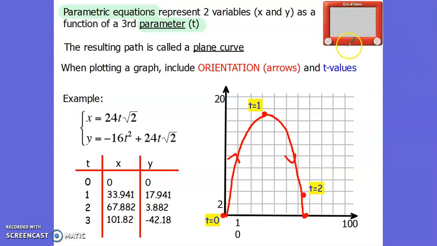I often think of it as graphing like the old Etch-a-Sketch. If you want to move around the screen, you've got to move both the x values and the y values. You can't just travel in one direction and have it determine where it goes. We determine both x, left and right, and y, according to sort of a third parameter.